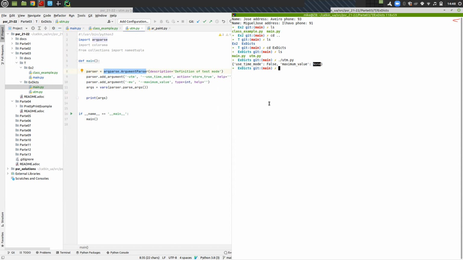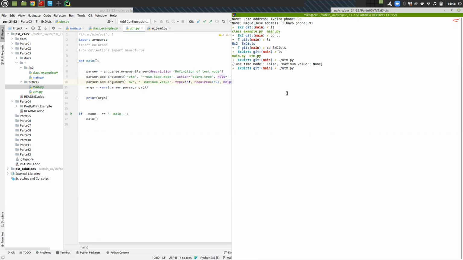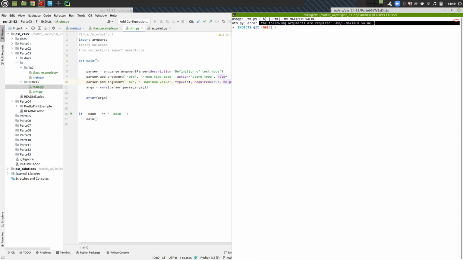For example, suppose that it is mandatory that I say maximum value must be given. Right now, the code is running and maximum value is not being given. There should be an abort. The code should say, you have to give this to me, otherwise I cannot operate. So you just use required equals true. I'm saying this is required. You need to specify this one. So now if I run this, it will say, you need to give me maximum value, okay? So now I'm going to say -MV 5.